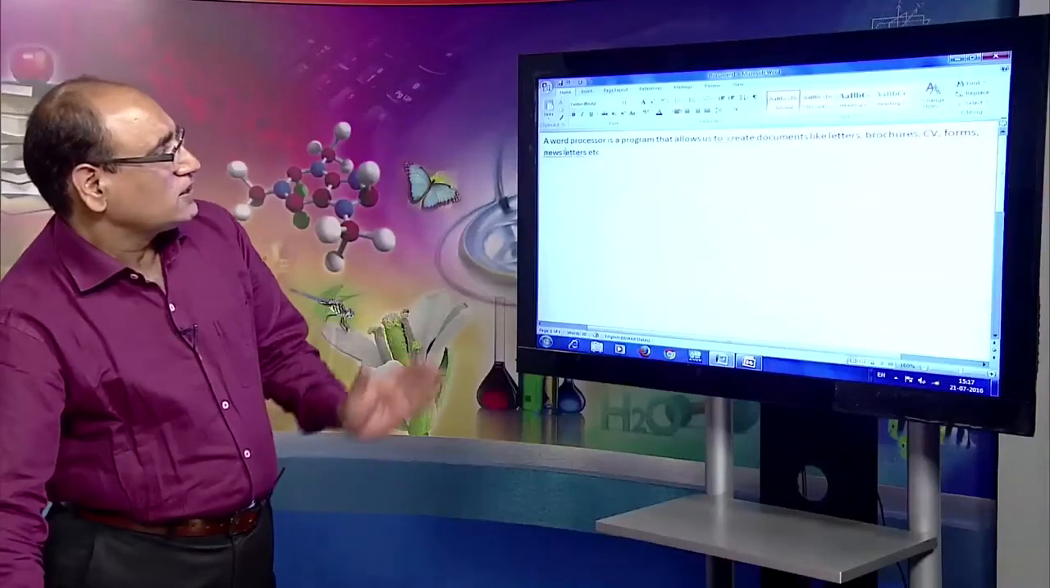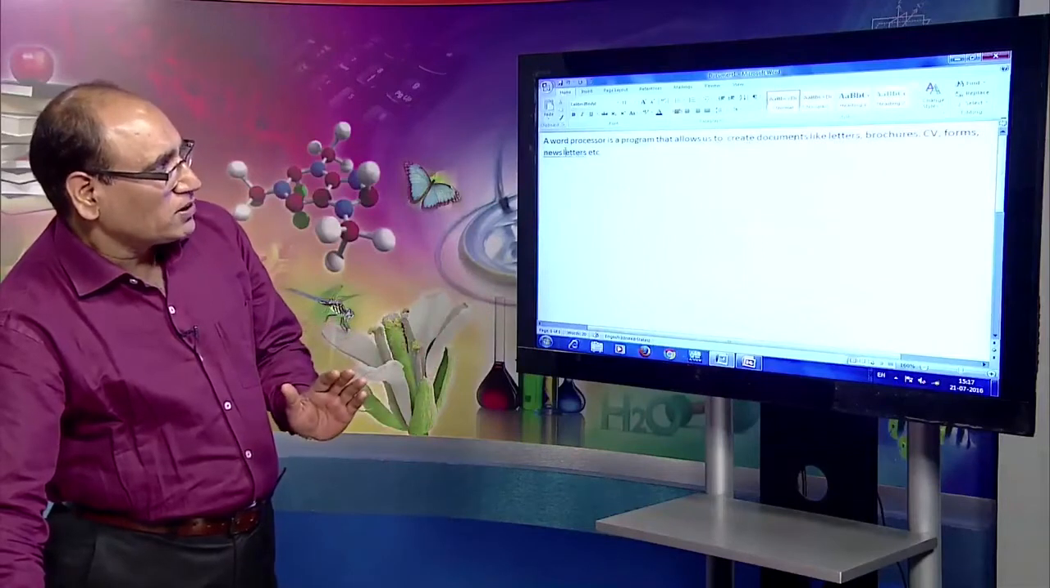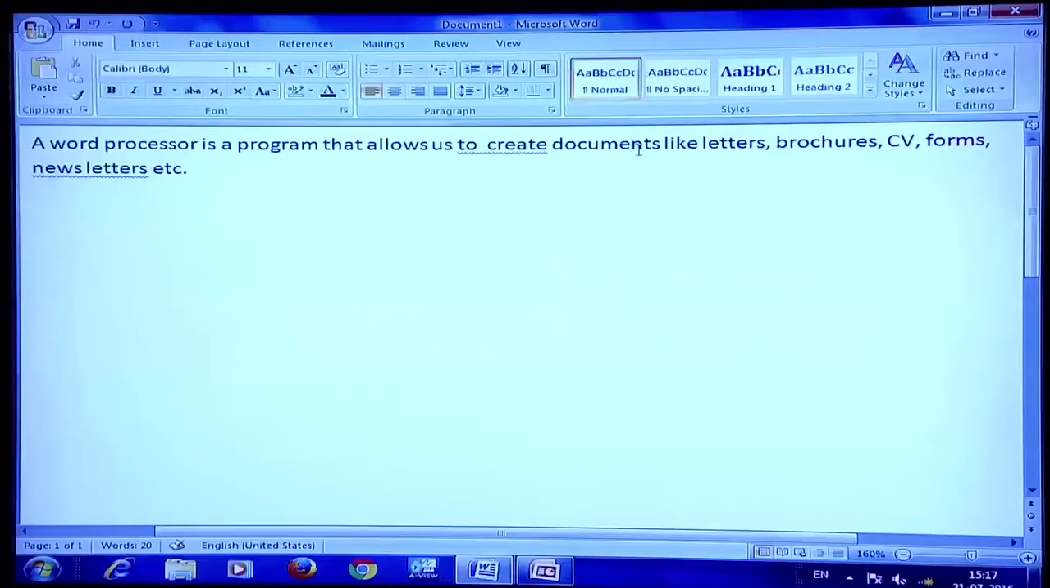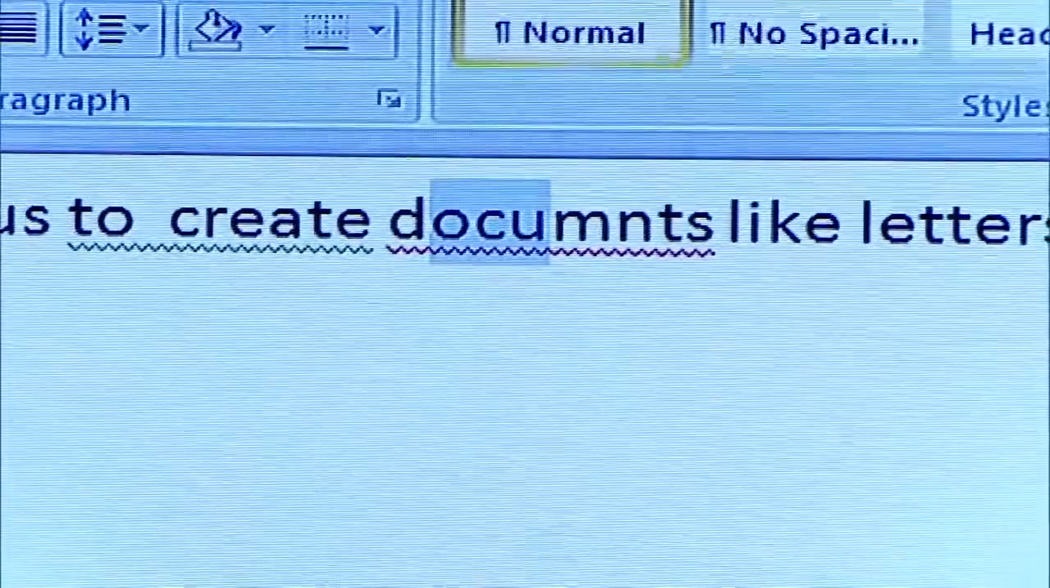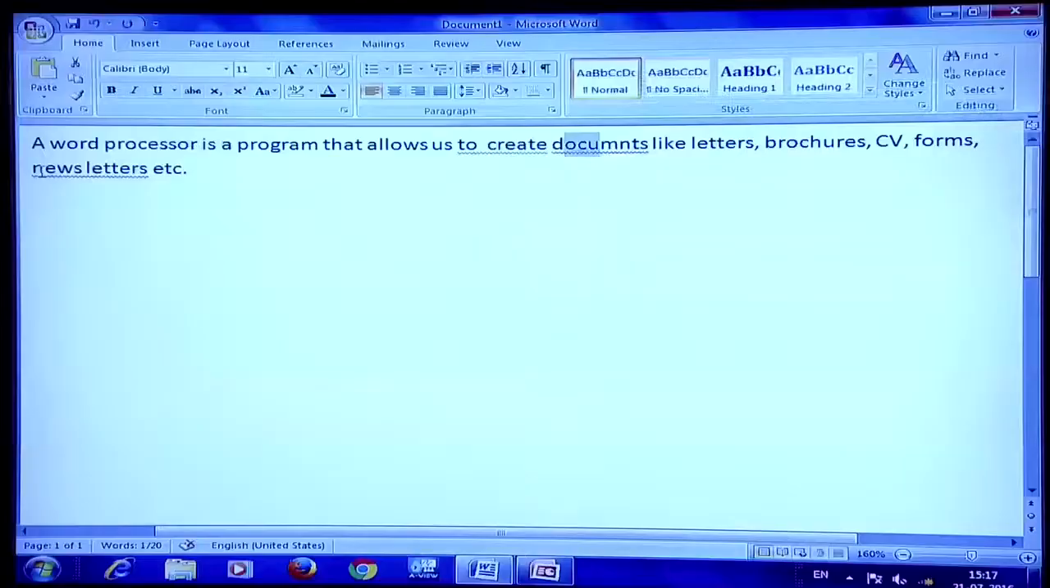Now, let us see this document which we have typed. Now, let me create a spelling mistake here. Now, you see three parts of this document. First part is wavy green line, underline is there. Second part in which portion is underlined with red wavy line, and third part in which you see this blue underline. Now, what are these?